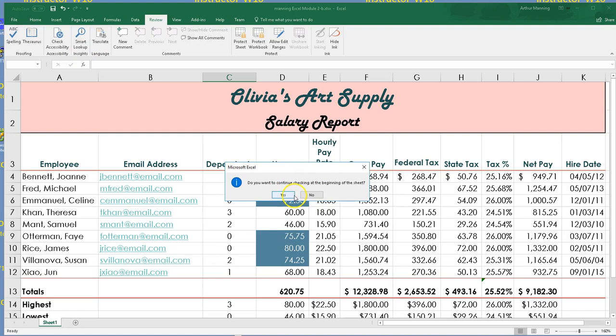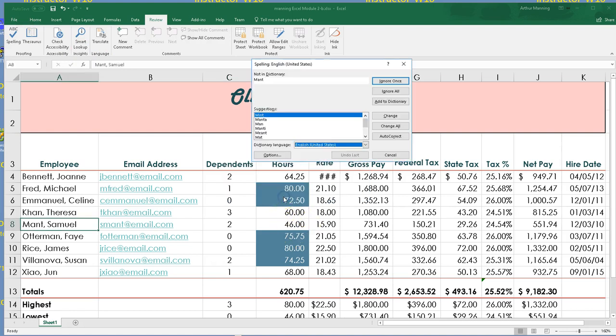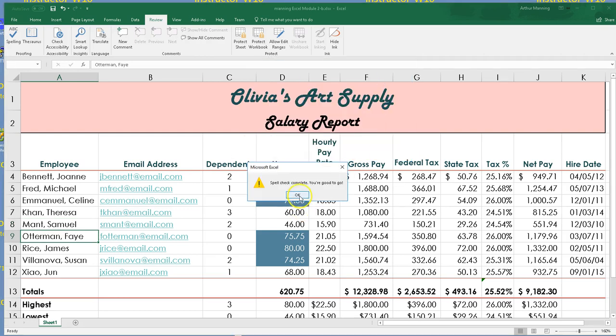No matter where I am, if it goes to the end and has more to do, it'll ask me, do I want to begin back at the end? And we come across proper names. We're going to keep them. I'm going to ignore that once. Going to ignore that one. There we go. Typically, the spell checker trips on proper names. Otherwise, everything looks good. Let's see if they have anything else for us to do after the spell check.